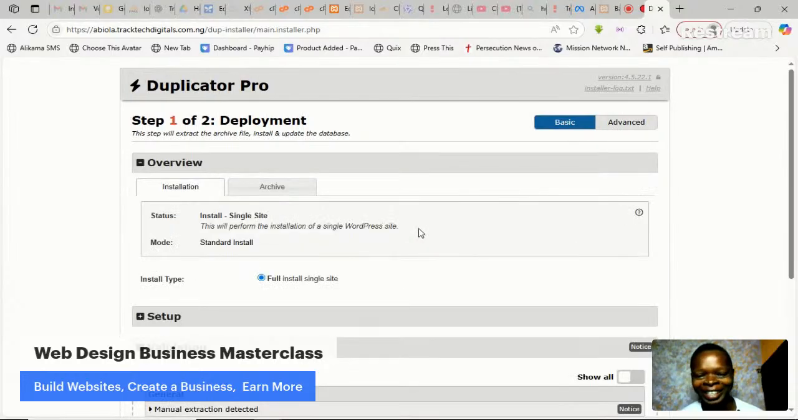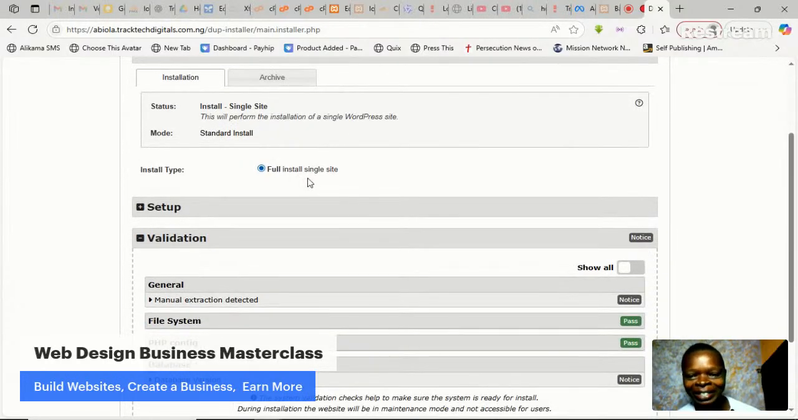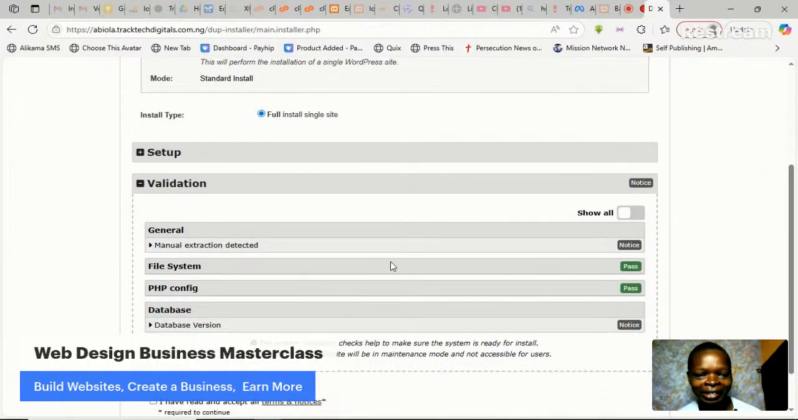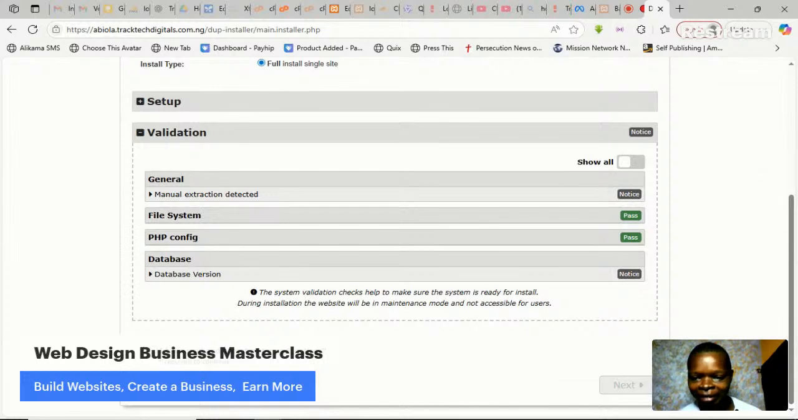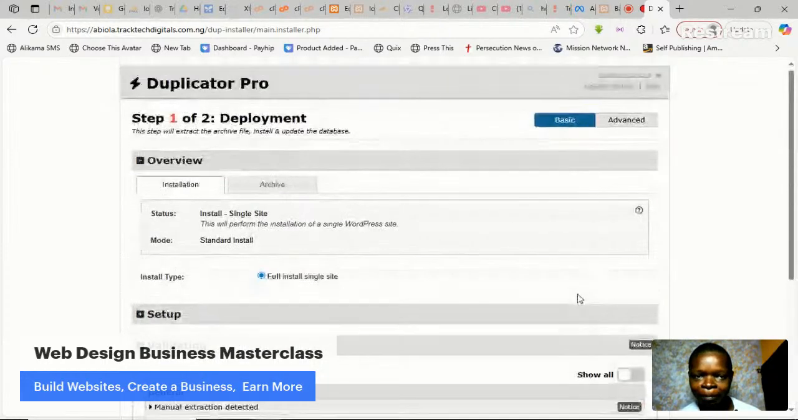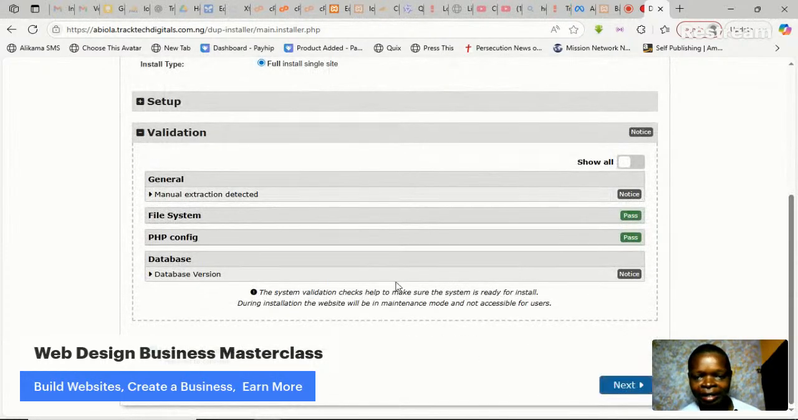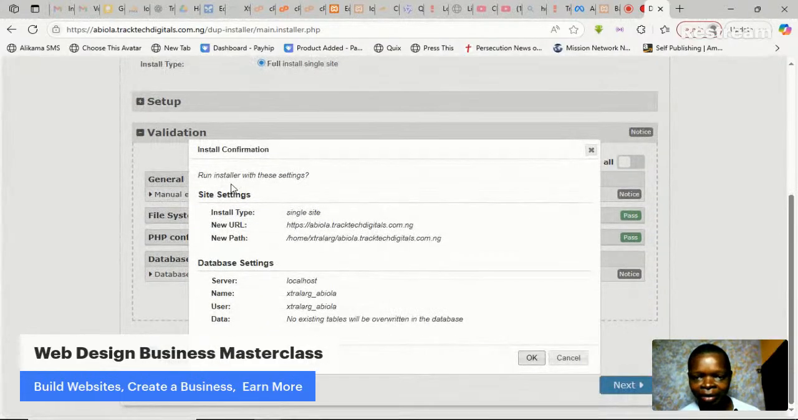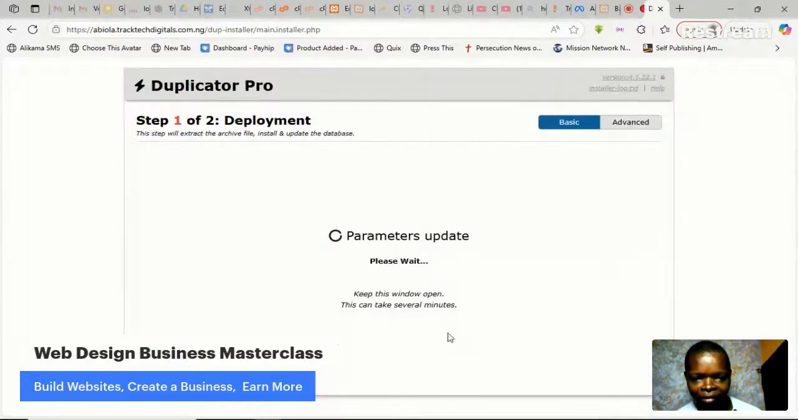Wow. So full install single site. So you just click on, you don't need that. I have received and accept terms. Then you click on next. Run installer with this setting. Single site, Abiola this. Your new part will be this. No existing table will be written in the database. Then you click on OK.